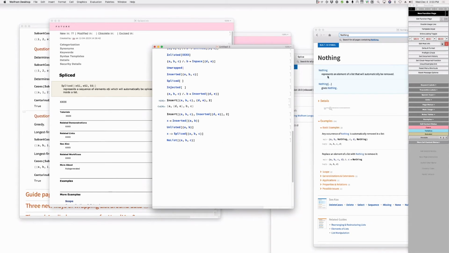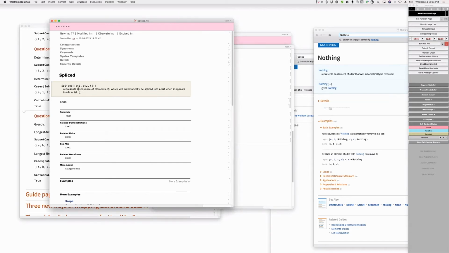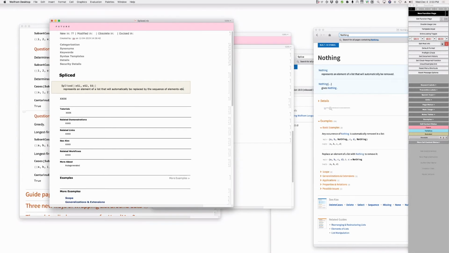Represents an element of a list that will automatically be removed. Okay, represents an element of a list that will automatically be spliced in by the sequence of elements E sub I. That will automatically splice the sequence of elements into the list. Something like that.